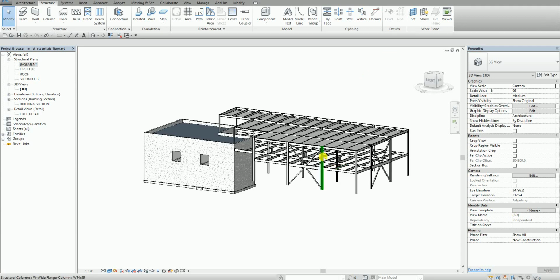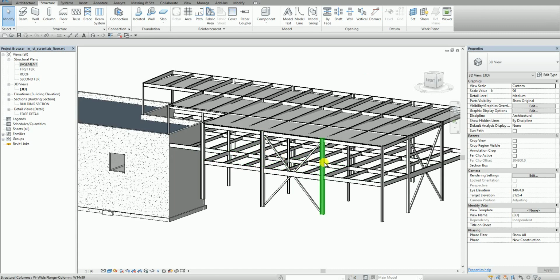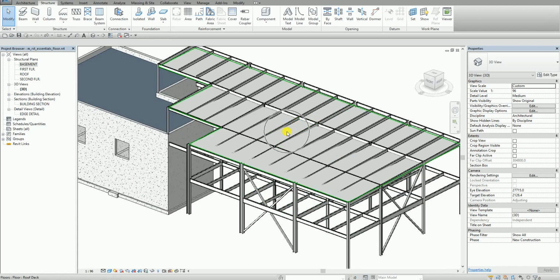As you can see on this level, there's no floor here. And I'm going to show you how to modify your existing roof deck by changing its slope. Okay, so let's get started.